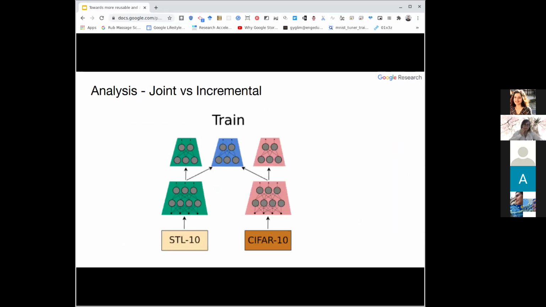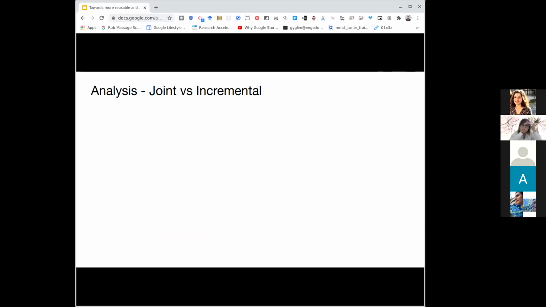So far, I've talked about a joint setup where, when we have an auxiliary task, like the one shown in blue, we train both networks at the same time. So they both optimize the parameters to solve their tasks, but also the parameters to solve the auxiliary task. And so they both contribute to the parameters of this auxiliary task head. But we can also do something incremental.